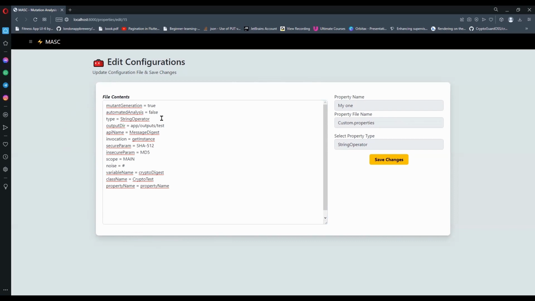Here we can see the detailed view of the uploaded configuration file. The operator type has been declared as string operator. The target API is message digest. The method of invocation is getInstance. The secure parameter is SHA-512 and the insecure parameter is MD5. The scope for this configuration file is declared as main scope. If we feel that we need to make any changes to this file, we can update them and save the changes. And if we don't feel any changes should be made, then we can simply skip this part.